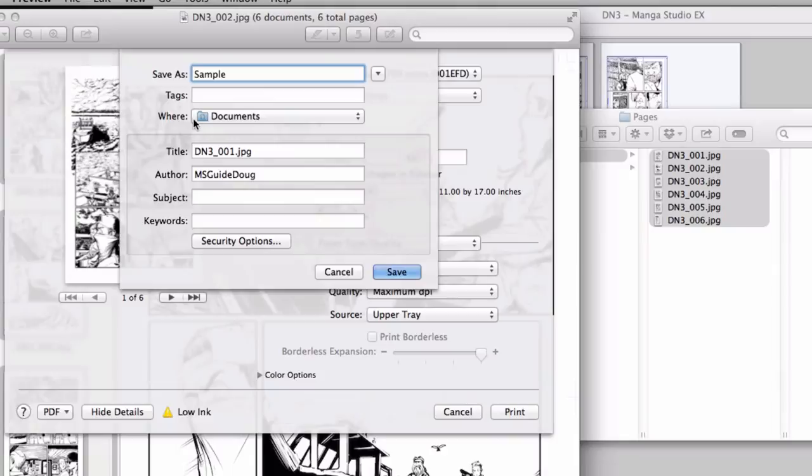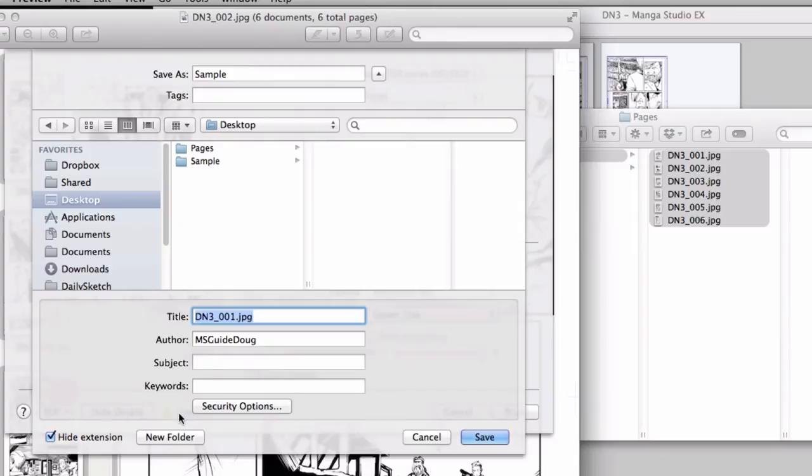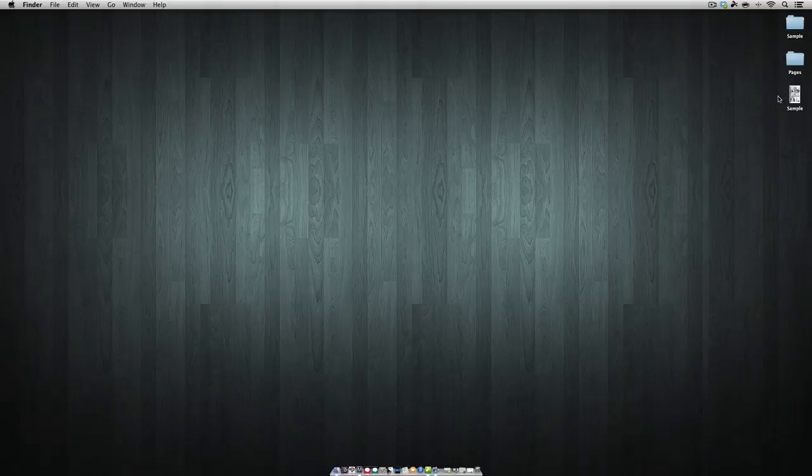I'm going to save it on the desktop. And then I can enter in title name, author name, any information you'd like to include with the PDF, and press save. And now I come to the desktop. I have my sample PDF here, ready to go, complete with print marks and everything.